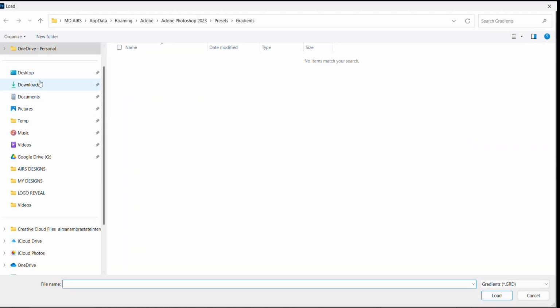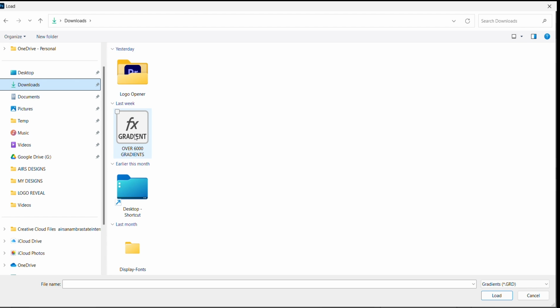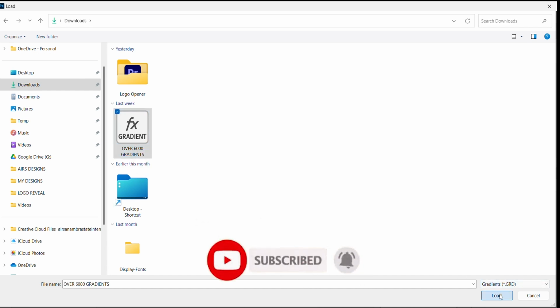So import, then you search for where you downloaded it. Mine is under download. I think it just took me there. But if you can't find yours, you have to search for it. It is with the name over 6,000 gradient. Yes, so click on it and you load it.